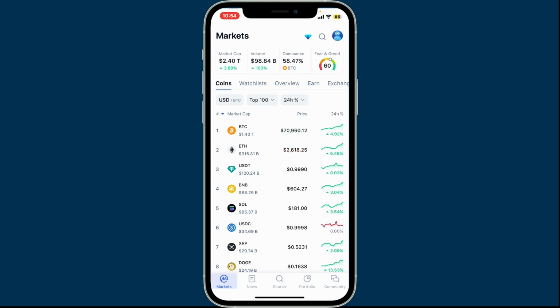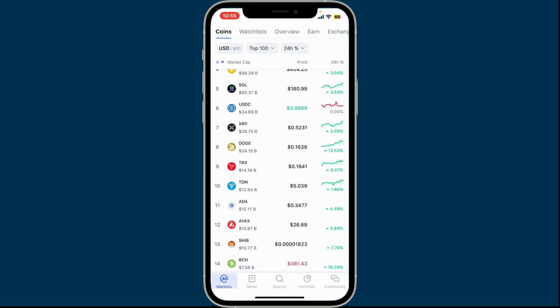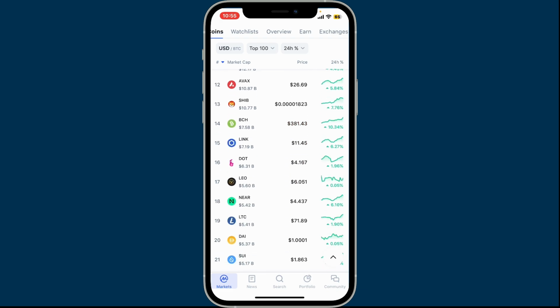You can also set up additional features such as enabling two-factor authentication for added security once you sign in. Now you can start creating watch lists, track your portfolio, and access other CoinMarketCap features.